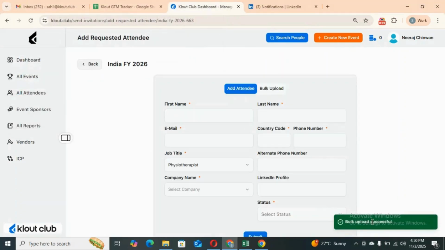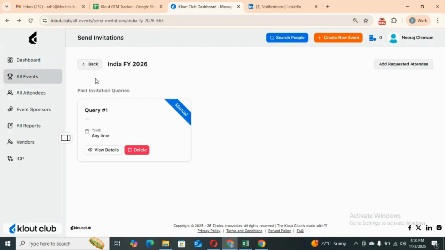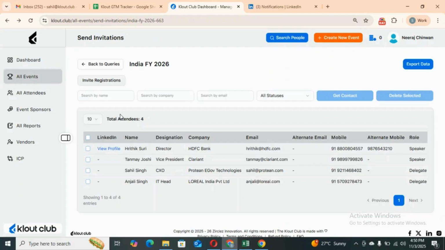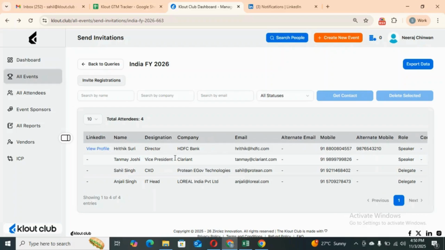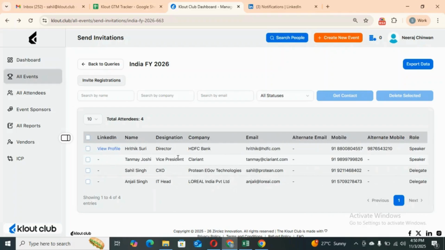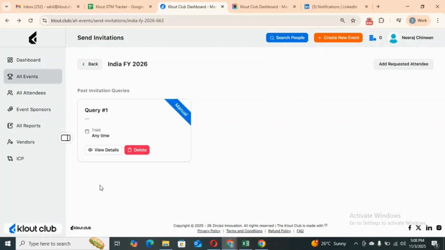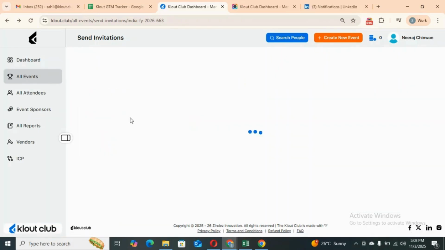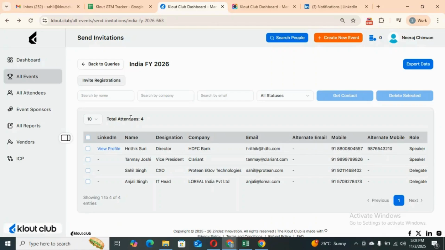I'm going to click on Upload Access. I'm going to click on Upload Excel. Now I'm going to go back. See, I can see all the attendees whom I want to invite to my event. So that's how you do it. Once your attendee list has been uploaded, click on the query button. This will help you fetch and verify your uploaded attendee data before sending invitations.